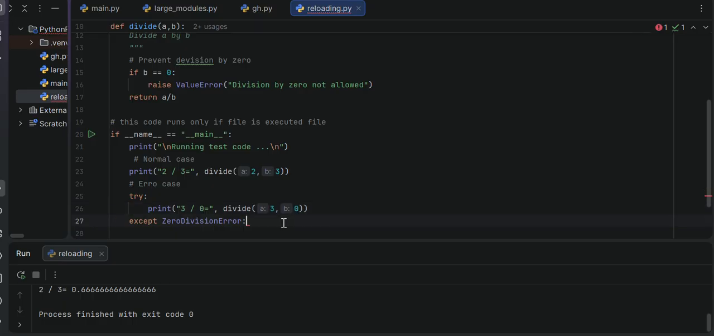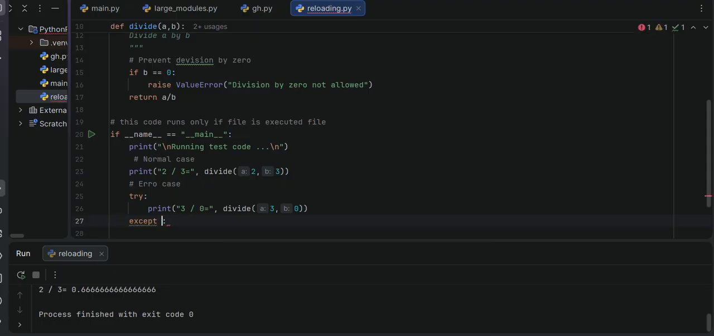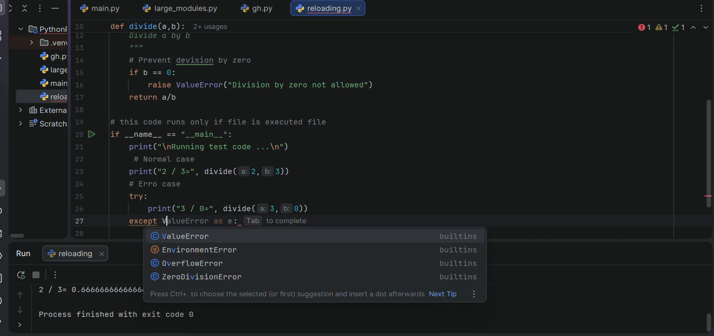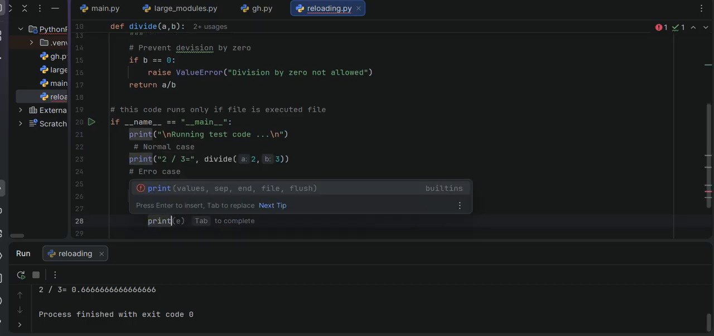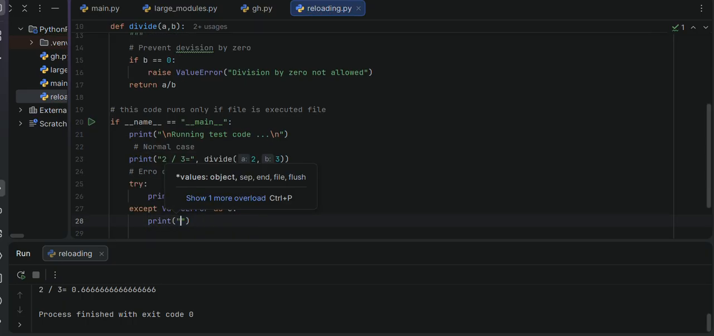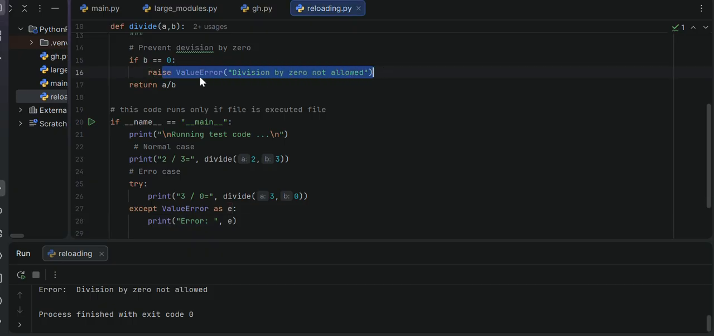Okay, so let's say our ValueError is E. It is going to stop Python from crashing even if there is an error. So print, and let's say error and E. You can see here, division by 0 not allowed, so this is printed here.